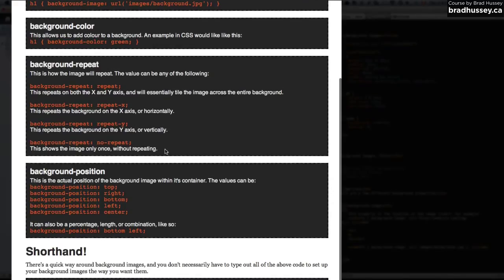Background-repeat: no-repeat. This is if you don't want the background to repeat at all and you only want to show one instance of the image. So just the background image itself, not repeated in any way.